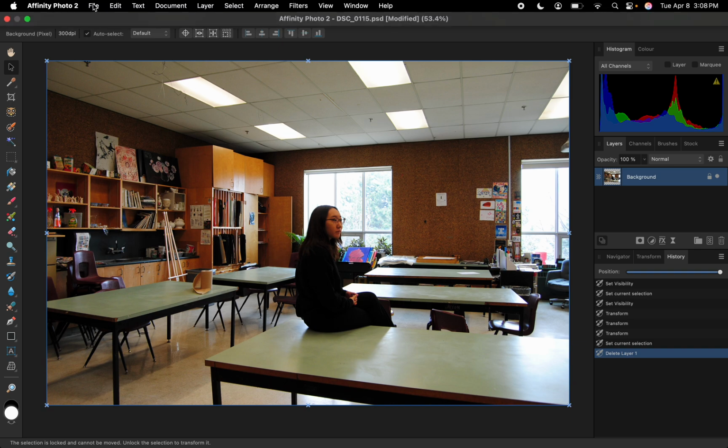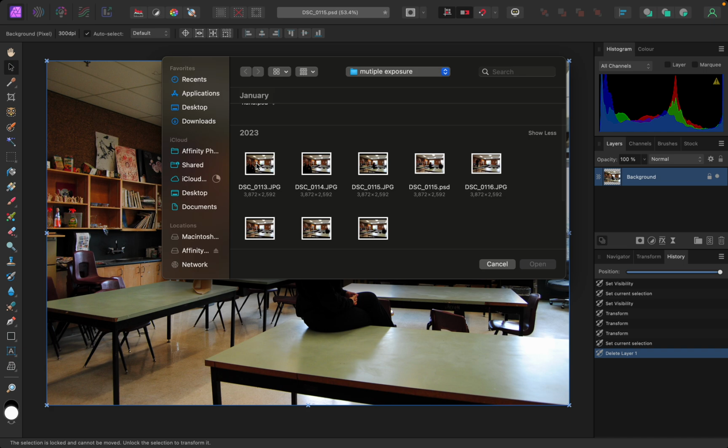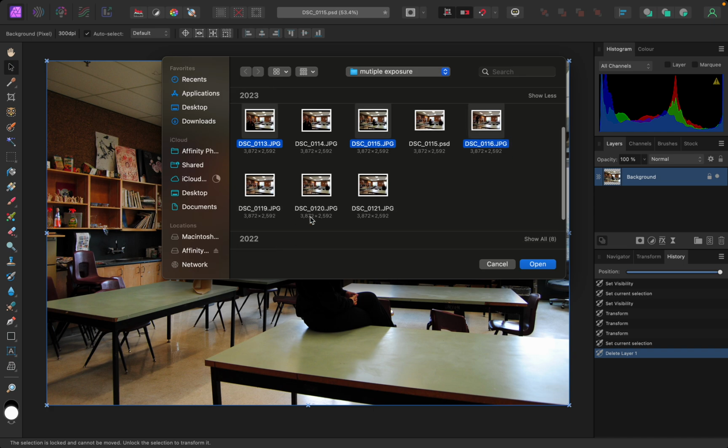I'm going to go to File and choose Open and open the rest of the images that I'd like to use from my downloads. So I'm just going to choose them here. I'm thinking I'm getting the correct ones. I'm just going to grab them.